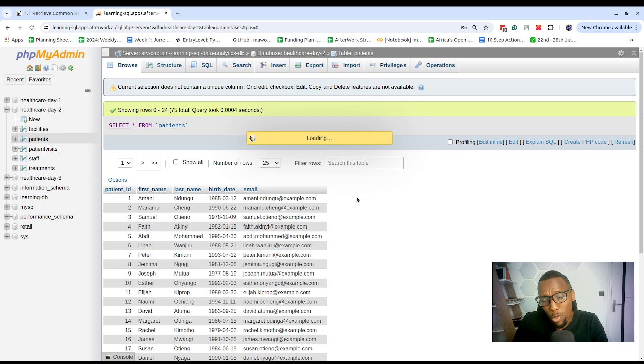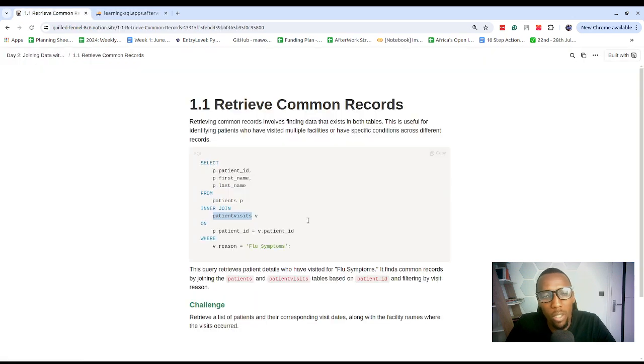So sometimes you might want to get records that have that particular column, that particular case across both tables, and we can use what is called an inner join. So first of all, we define what we want to select from the table. So we can say P. This is going to define the actual table, that's the first table, the patients.